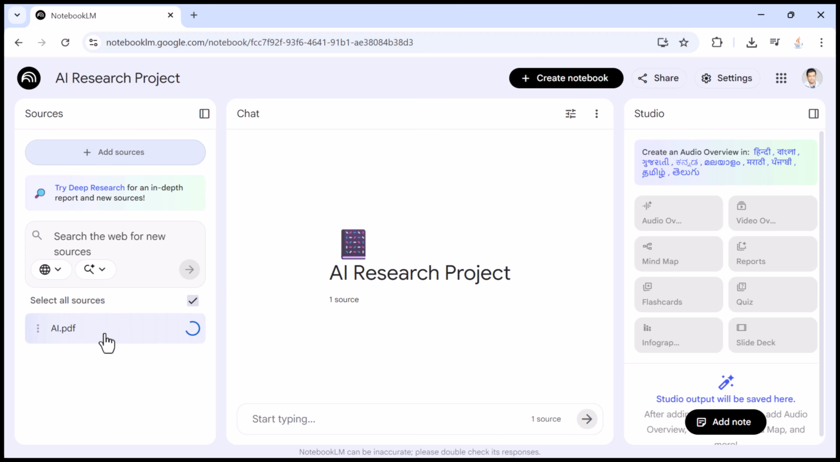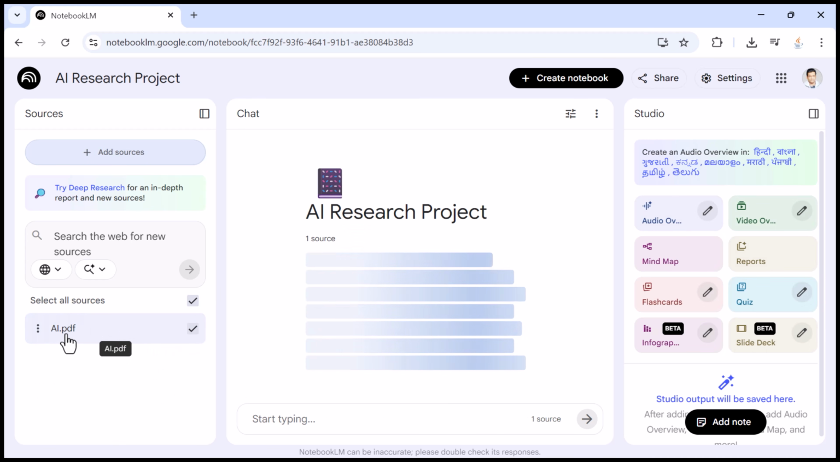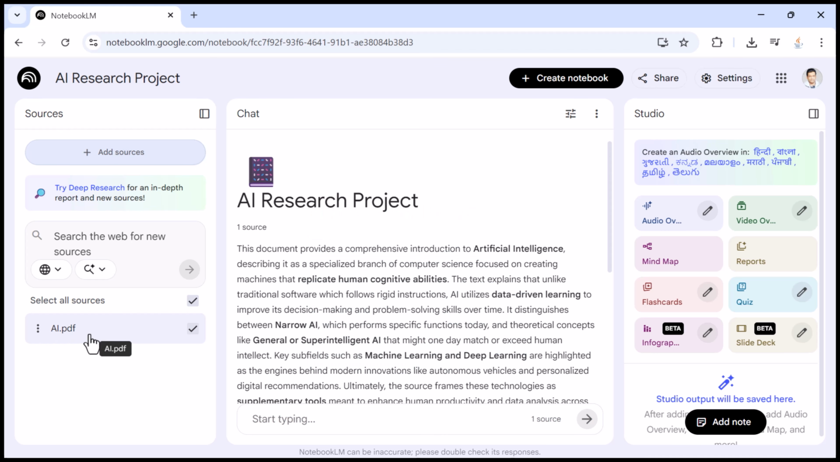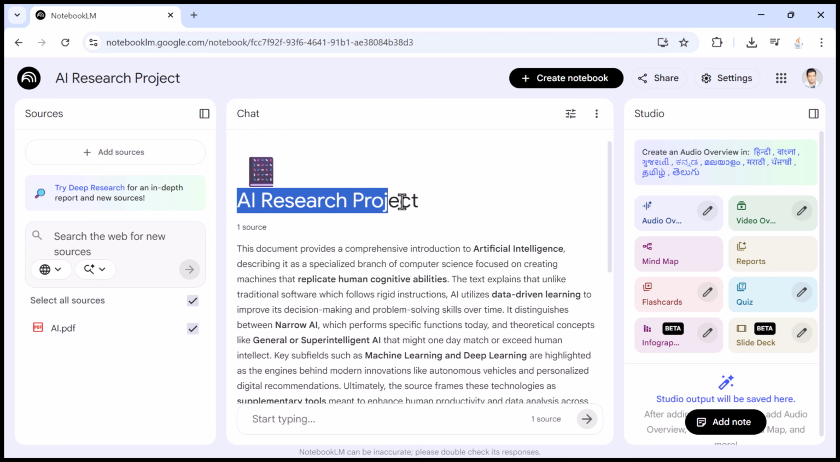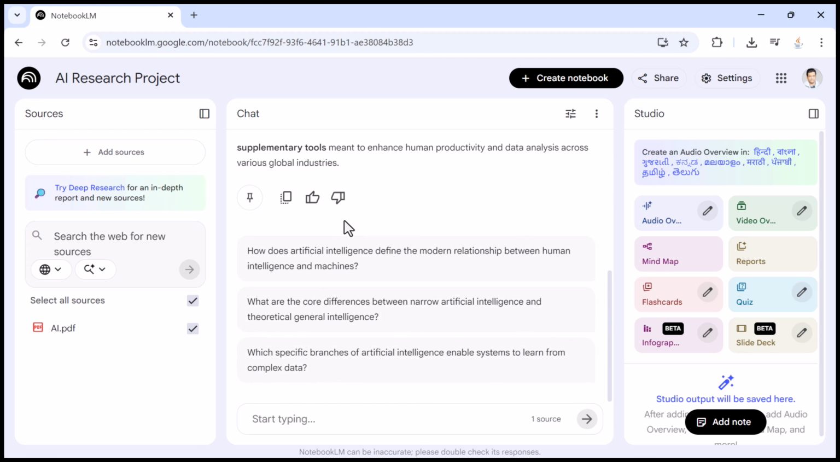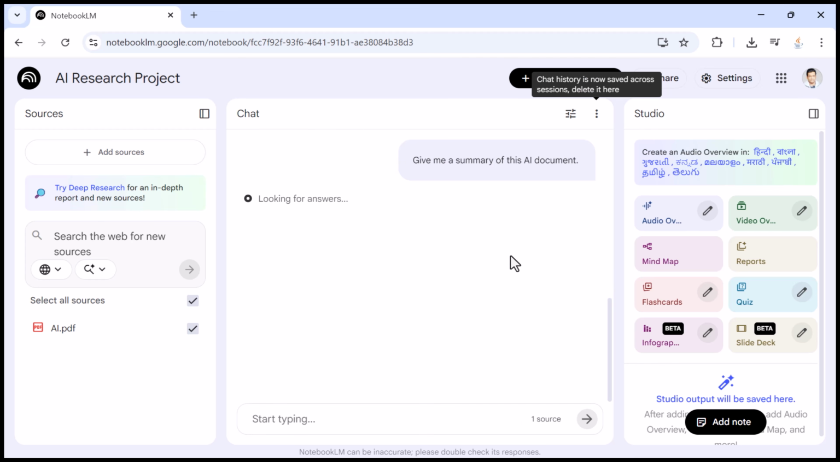Once the source is uploaded, you will see it listed inside the sources panel. This confirms that the source has been successfully added to your notebook. Now look at the chat area again. The message changes and you can now start asking questions. Click inside the chat box and type a simple question related to your document. For example, give me a summary of this AI document. Press enter. NotebookLM now reads your source and generates a response based only on that content.